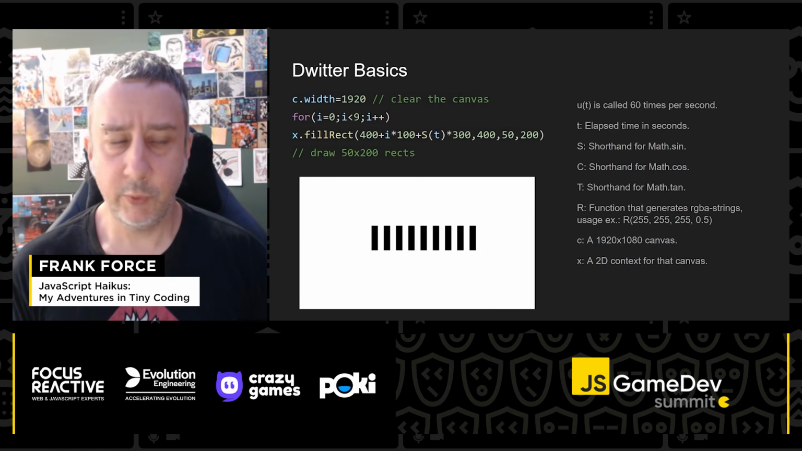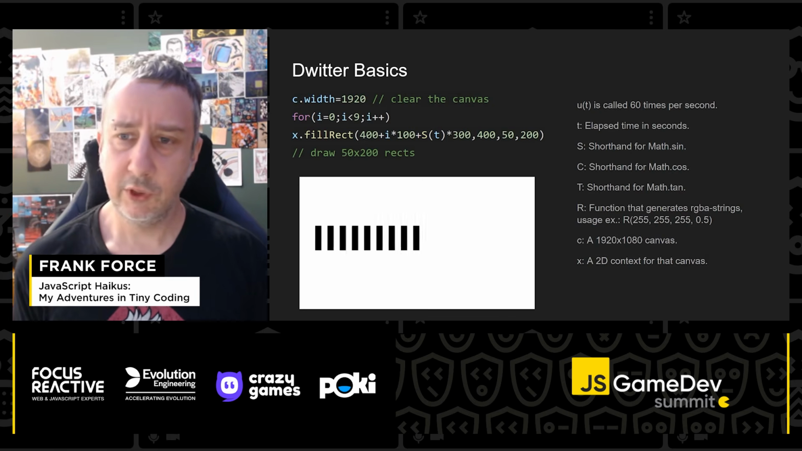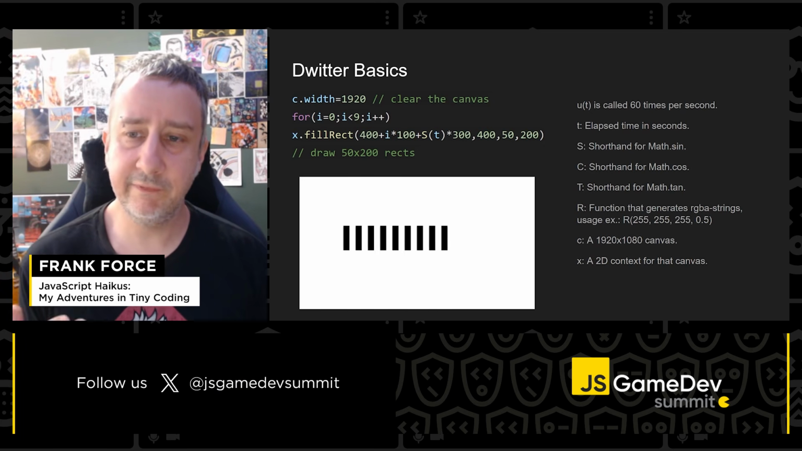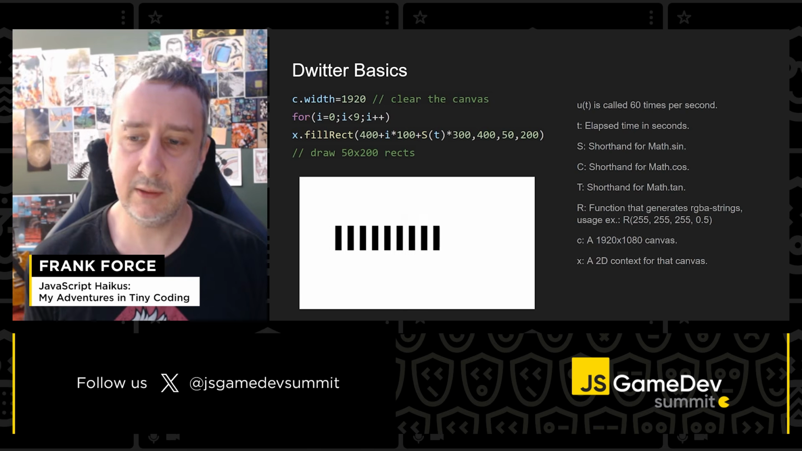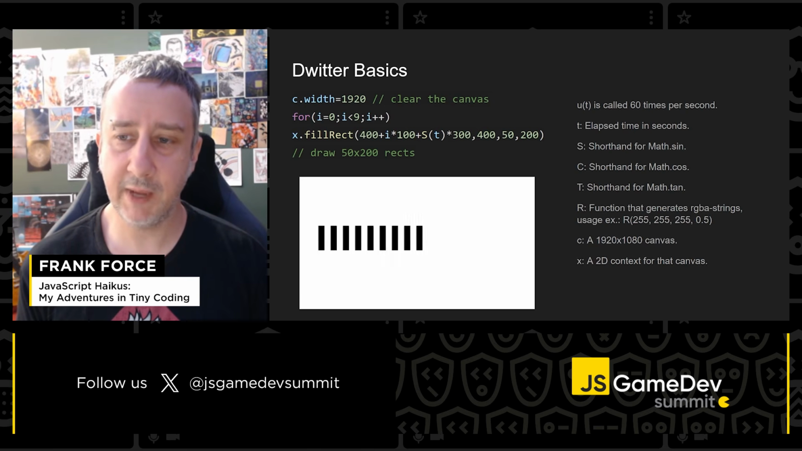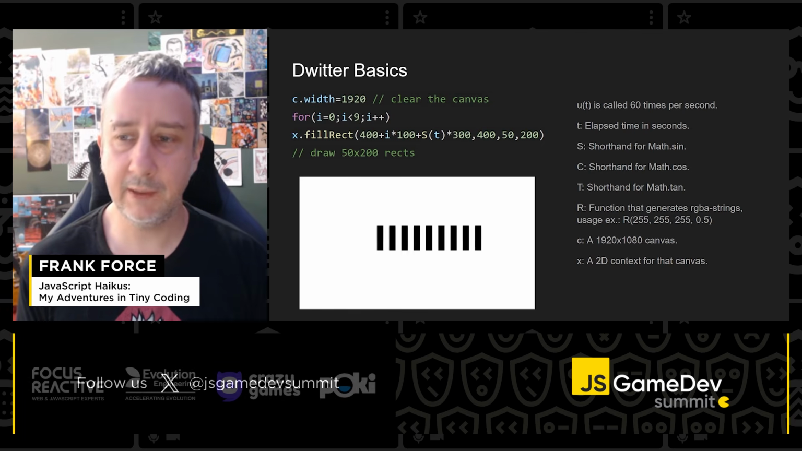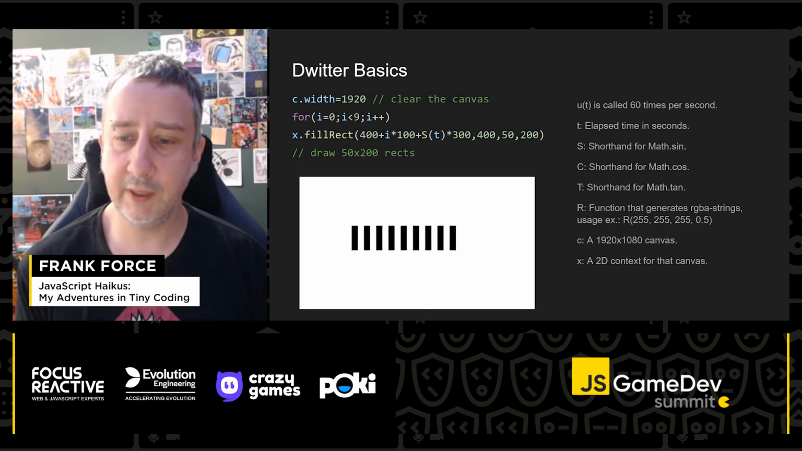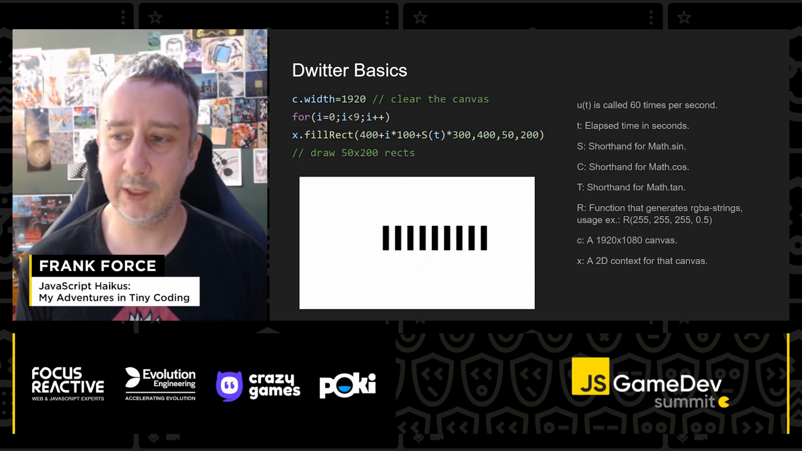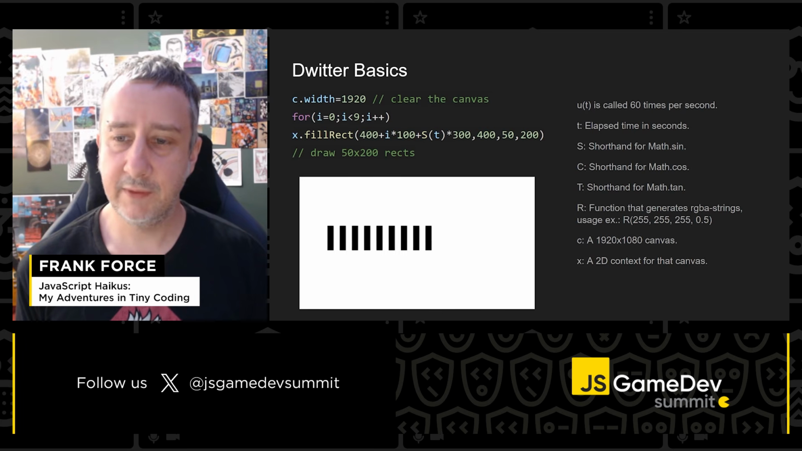So the basics of Dwitter is when you start a new tweet, you'll be presented with this default bit of code that draws 9 lines on the screen and has them moving back and forth. Here's the code for that. It also will automatically set up a canvas and a loop for you so that the animation is really easy to get working. There are a couple functions that are set up automatically for sine, cosine, tangent, and to get an RGBA color.